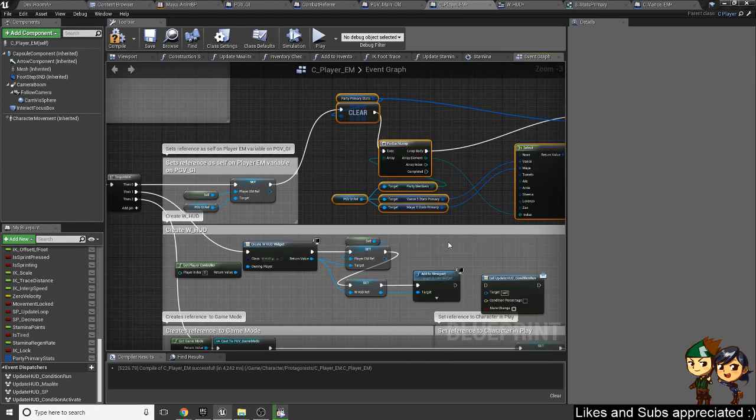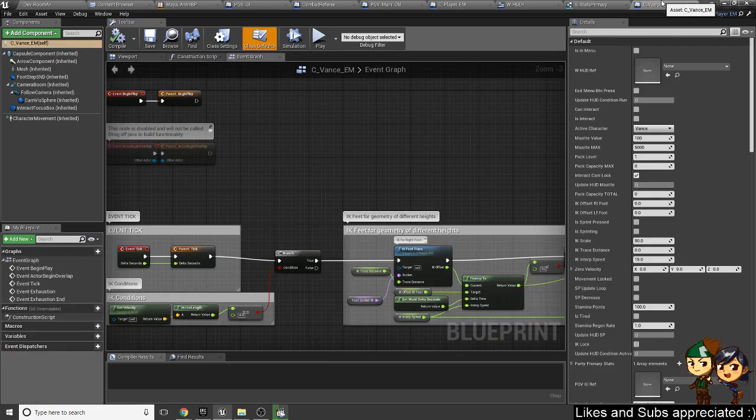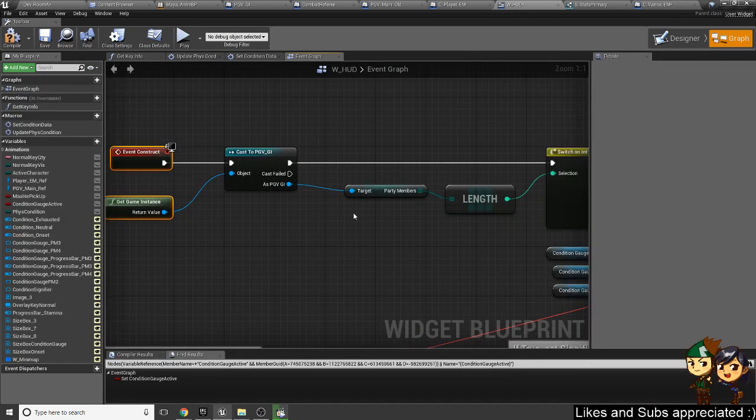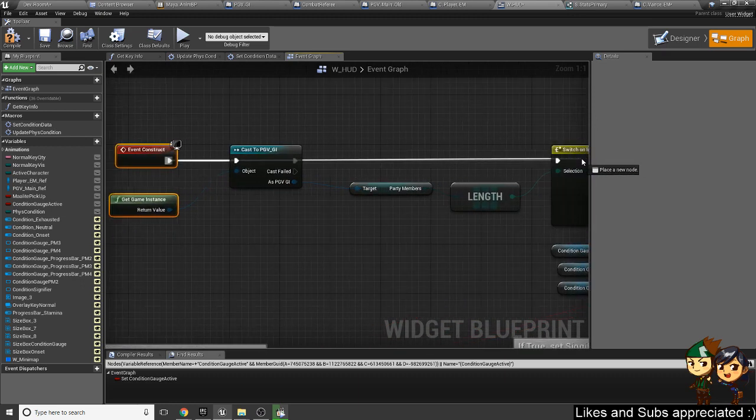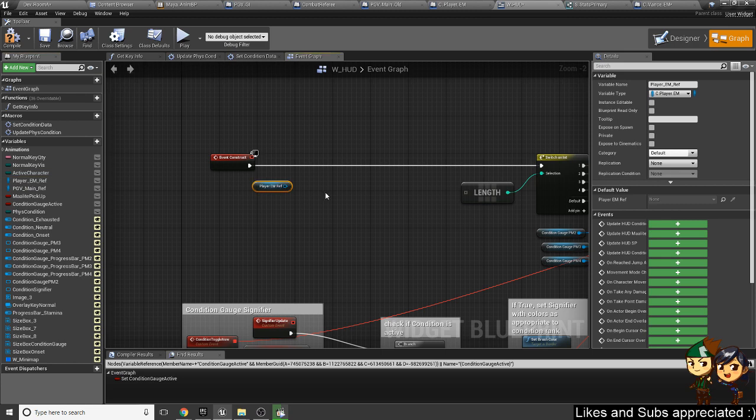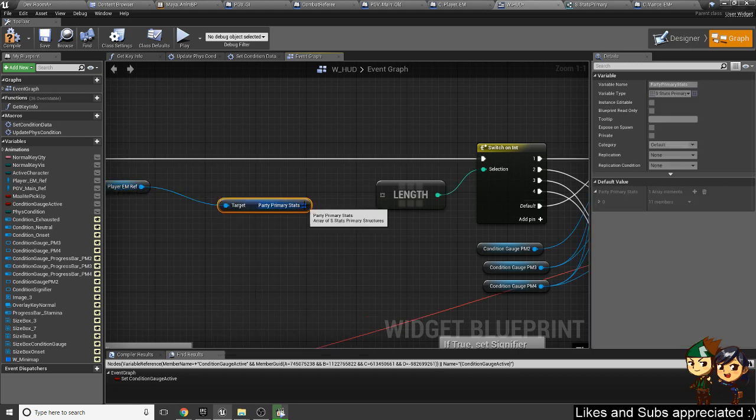Yes, you can collapse this for now. Party members primary stats. Okay, so now that our exploration mode character is getting all that stuff, we probably don't need this reference to the game instance anymore. We'll grab our exploration mode character, we'll get the new variable we made, and we'll use this length. And we'll test that real quick. That should be fine. Still should count as 2.